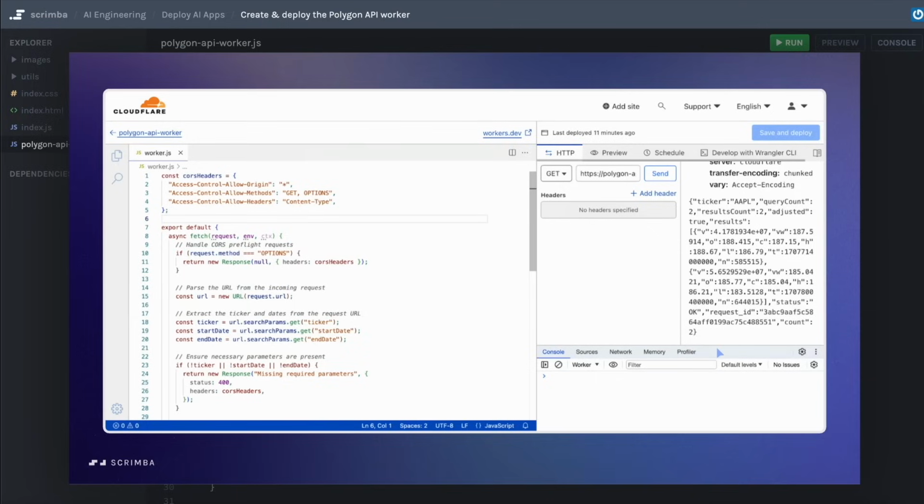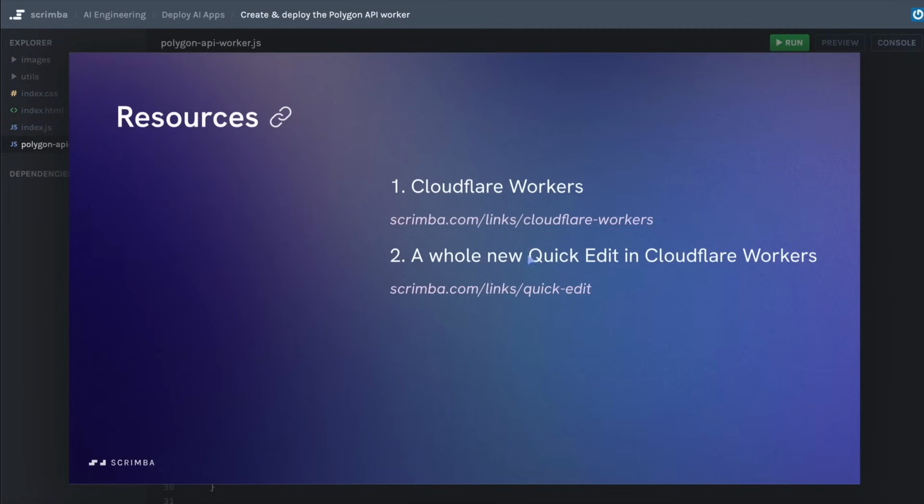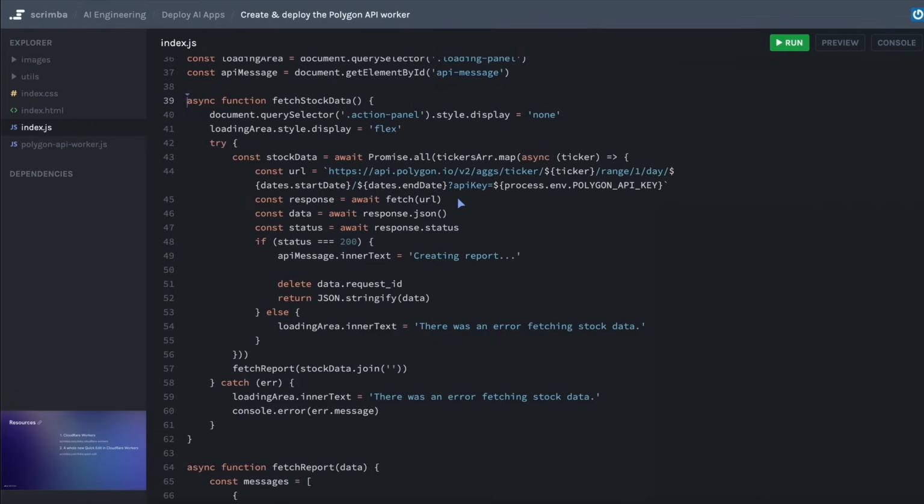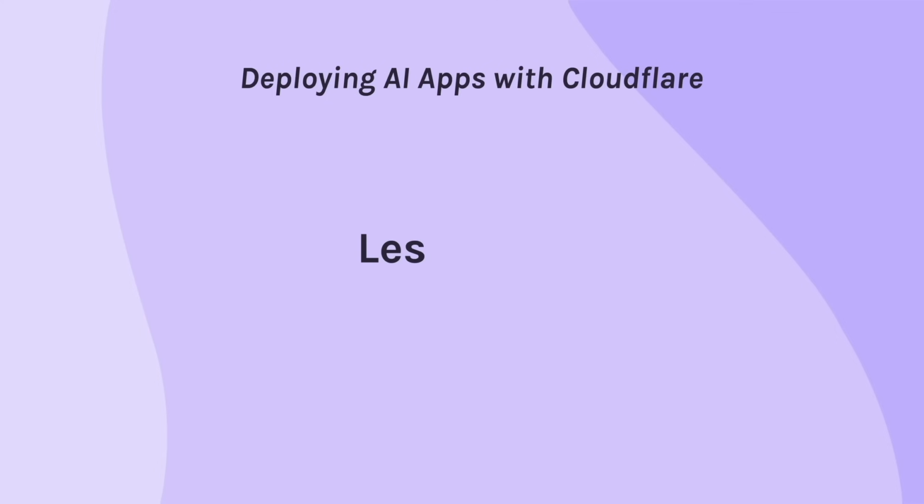Good. If you got your Polygon API worker all set up, great work. I recommend reviewing the Cloudflare worker docs as there's a lot of helpful information and examples to help take your workers further. I'm also dropping a link related to creating workers in Cloudflare's built-in editor. All right, so now you need to update the fetch request in your project to make a request to the Polygon API via the worker. I'll catch you in the next scrim to make this happen.